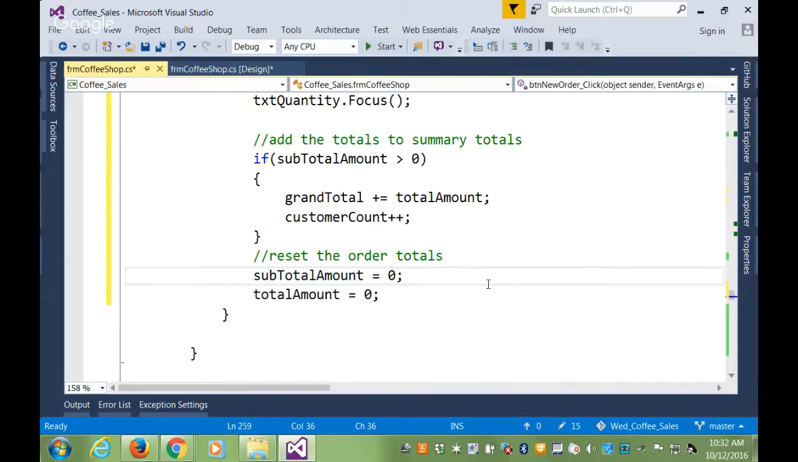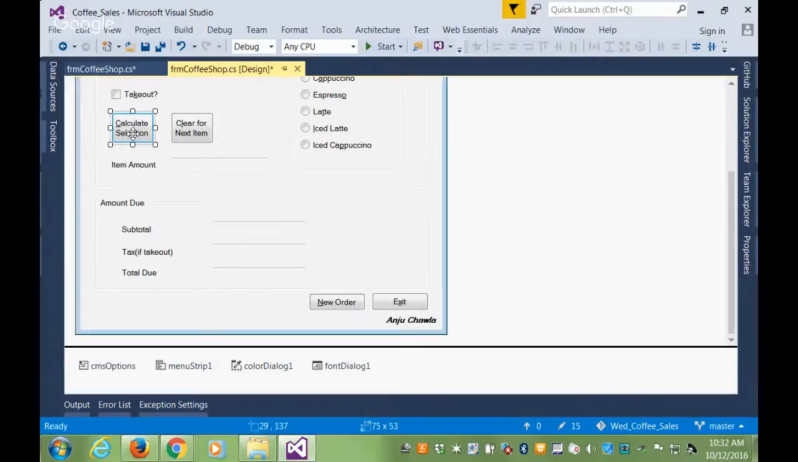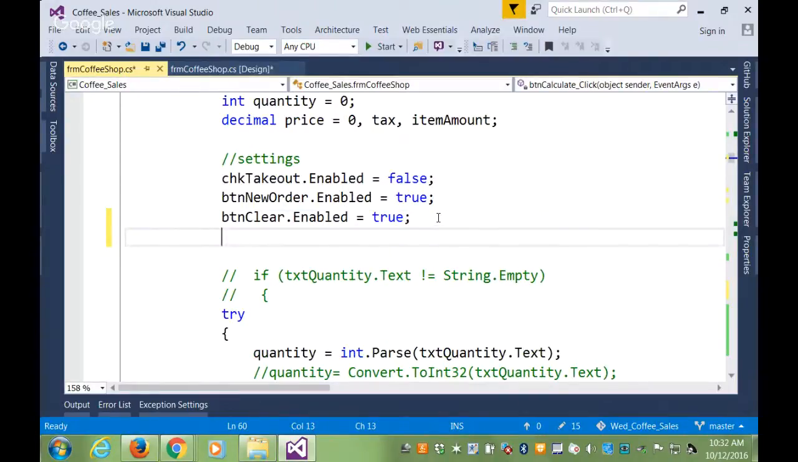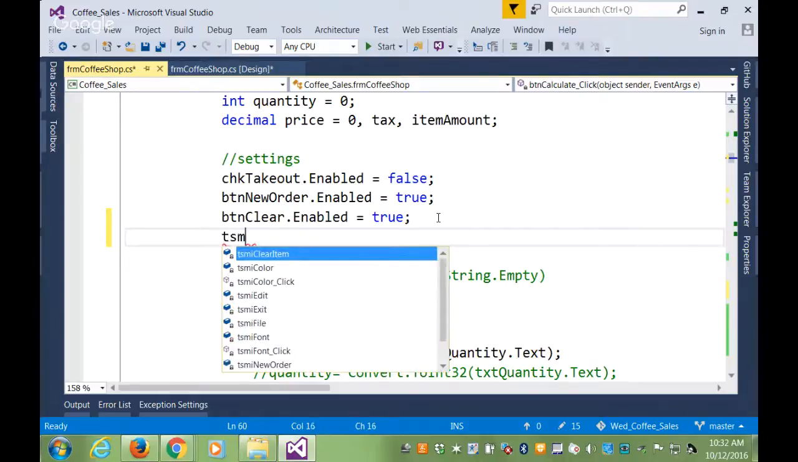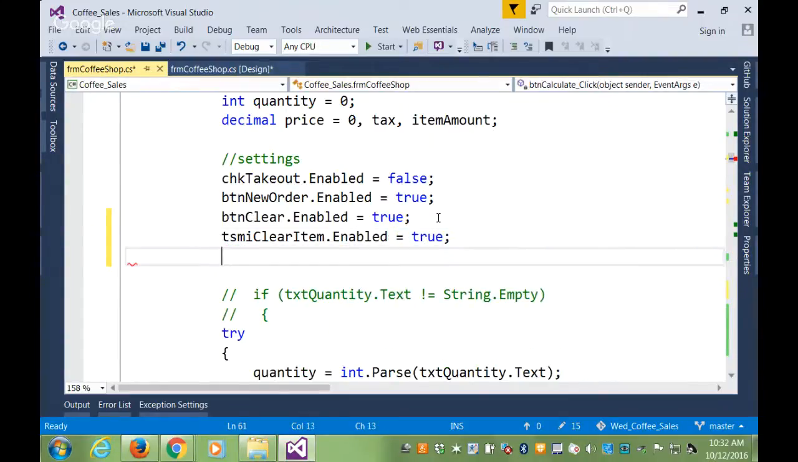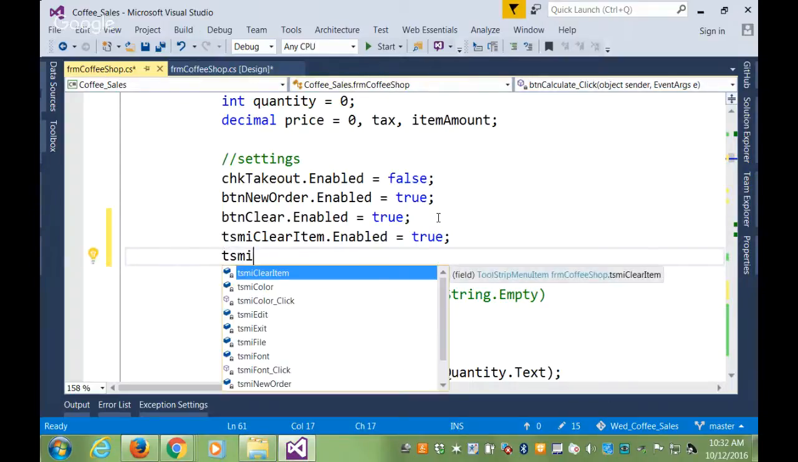We've written the summary total. Kind of looks okay to me. Oh, where did you enable those buttons? Okay, another thing just occurred to me, because double click on calculate selection, guys. Remember where you are here. Check takeout enabled is false, button order here. Add these here. The two that you have disabled. TSMI. Clear item has to be enabled just because it has the same job. And therefore you don't keep buttons and menu items. Then you have to remember so much. TSMI, button, new order. Here it is.